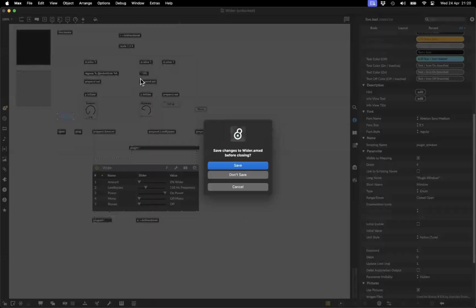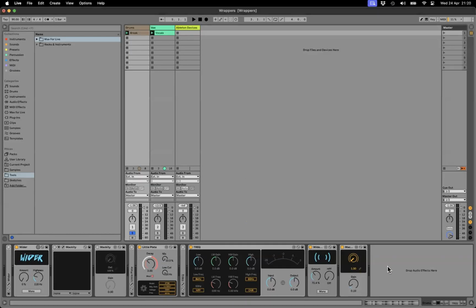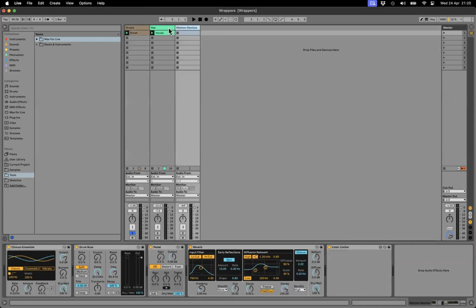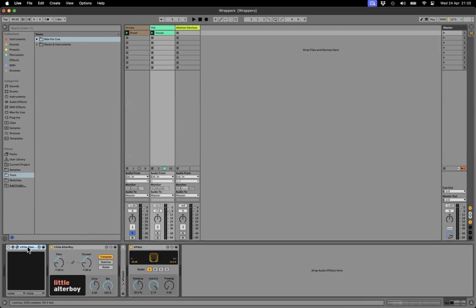So I want to show you just a couple extra little things that are worth being aware of when building plugin wrappers. The first is, I mentioned earlier, latency. When you have plugins in Live, if you hover over the plugin's title bar, so you can see I've got Little Altar Boy, in this bottom bar at the top, it shows you the latency that plugin has. Little Altar Boy is a good example because it has a lot of latency. It's got 50 milliseconds of latency.